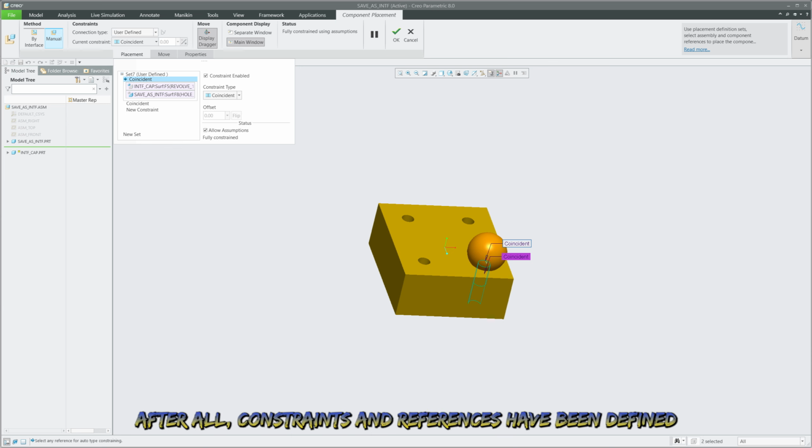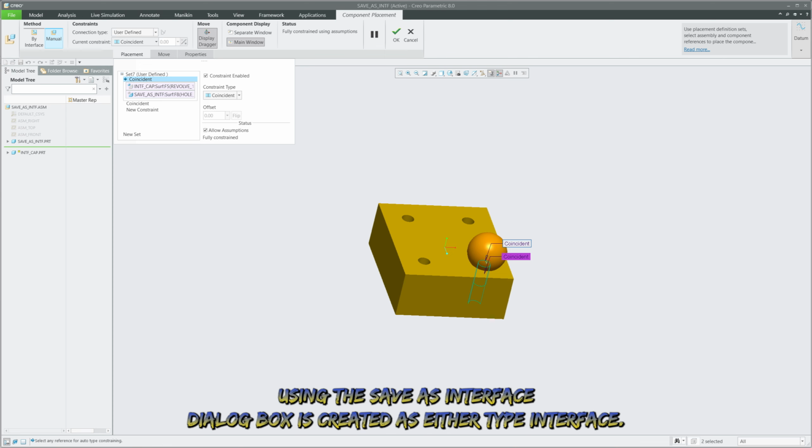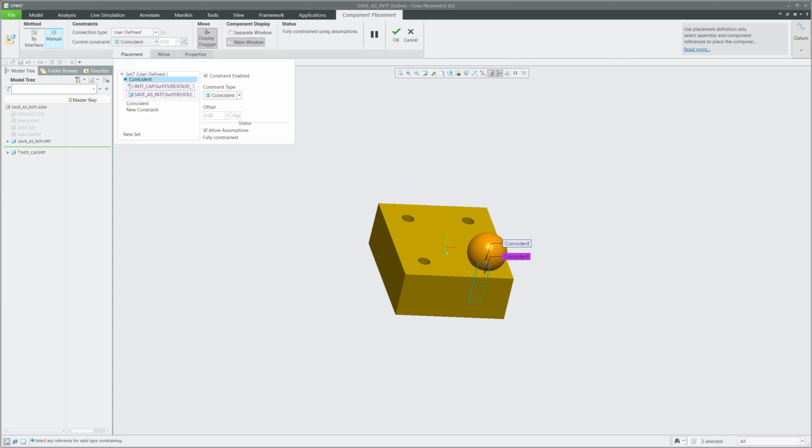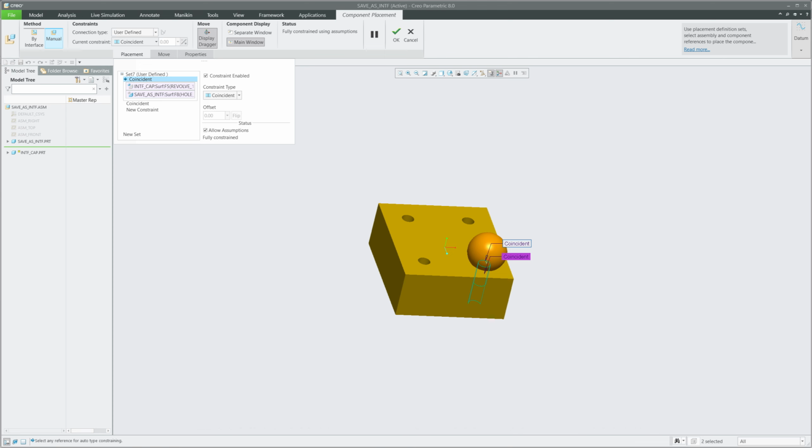After all constraints and references have been defined, or at a later time, an interface saved using the Save As Interface dialog box is created as either type of interface. If you need to change it to a placing or receiving interface, you can edit the definition of the interface to do so. Let's demonstrate with a practical application.